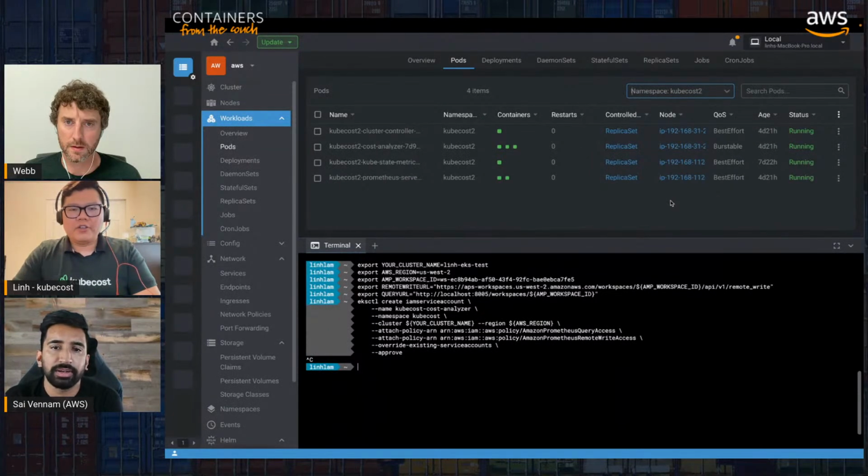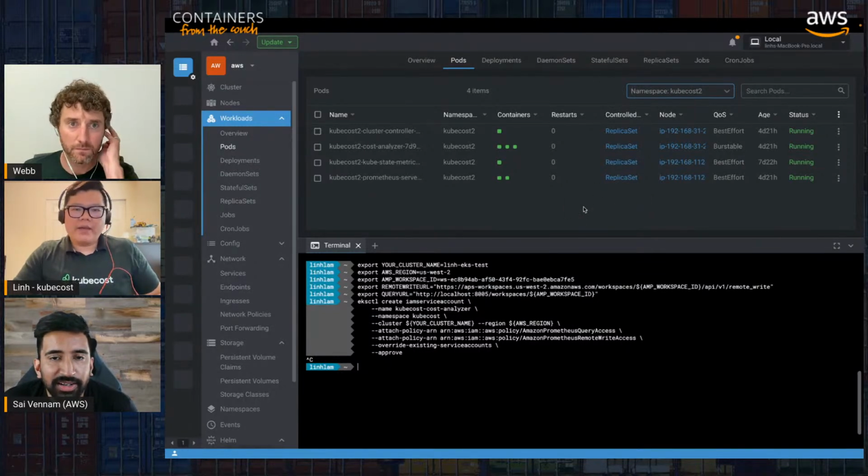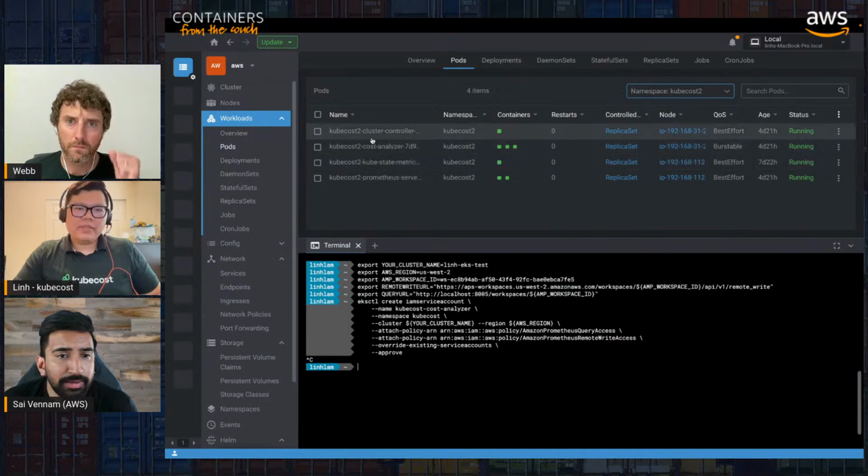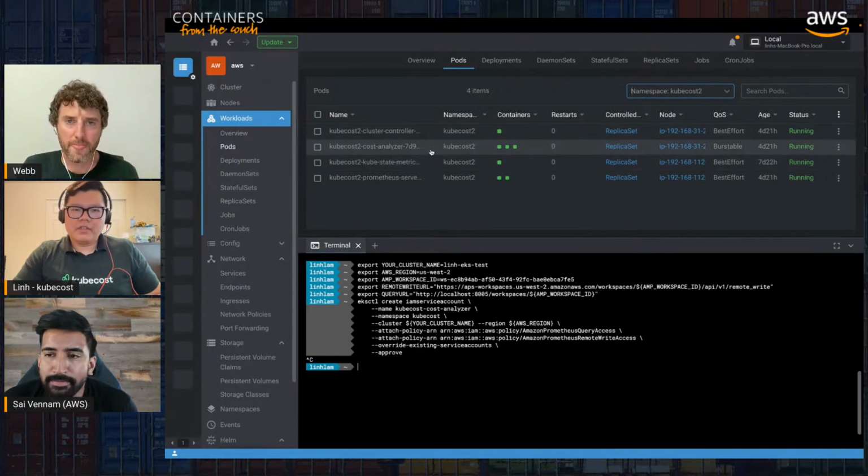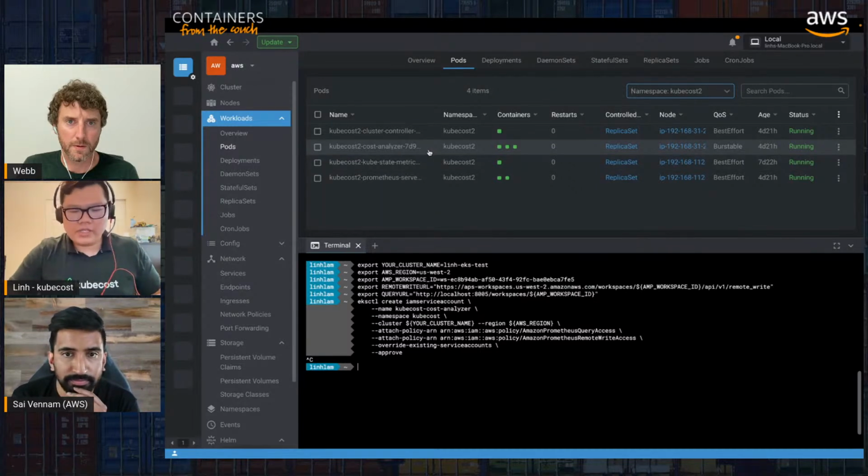So after you fully integrate with the, I would call it AMP right now, with AMP, it will look like this. And what changes is that it's going to add the new container as a sidecar here, acting as a proxy to allow Kubecost to query AMP without using a static password.